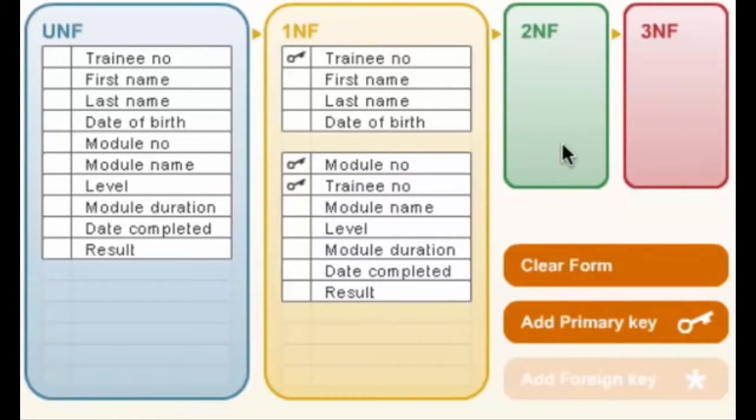So you can see that a repeating table has a composite key of module number and trainee number. If I put them together, module number 100, trainee number 800123, you can see that's a unique combination. So that is then our key for here. So there is our table in first normal form. So let's move on.